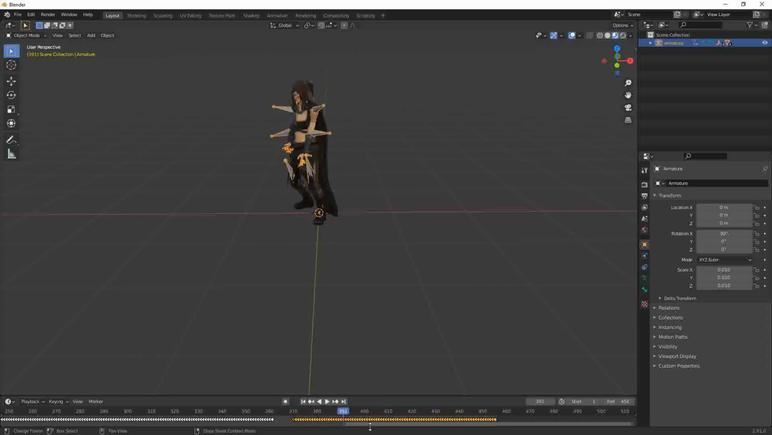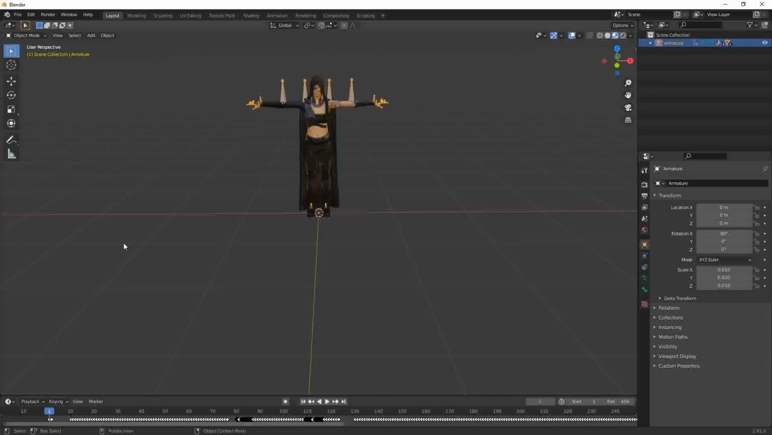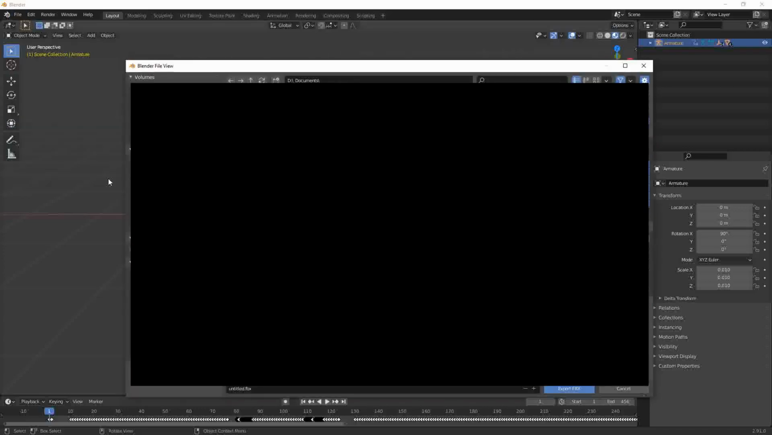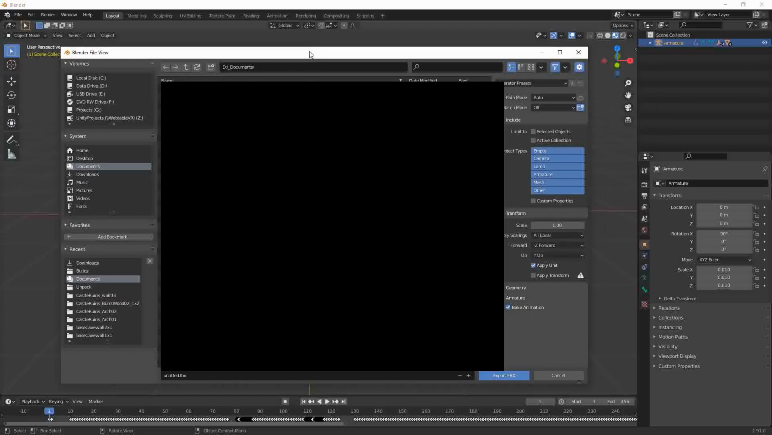Nice. Okay, so we have now set up our asset with the animations that we're interested in. So now we're going to go to File, Export FBX. And we want to make sure that baked animations is selected. And now we're going to export it so that we can bring it into Unity.